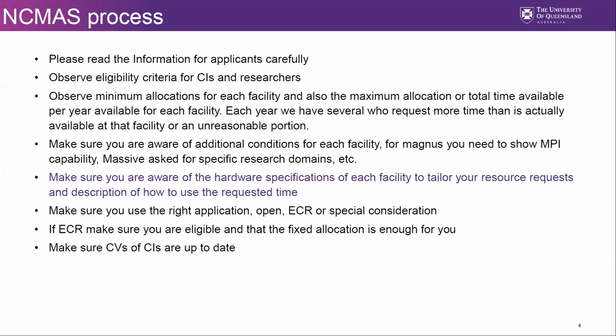There are additional conditions for most of the facilities. Gadi is possibly the one that supports the most, but all the others like Magnus and Massive and Flashlight have very specific conditions on the type of applications and software. When you're writing your computational details, all the hardwares are different. And so you have to tailor the resource requests and the description of what you're doing with it and what you're going to run to each of the facility and their particular hardware. And that's one of the biggest mistakes that most applicants make every single year.